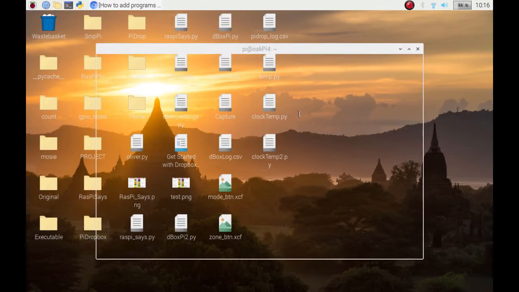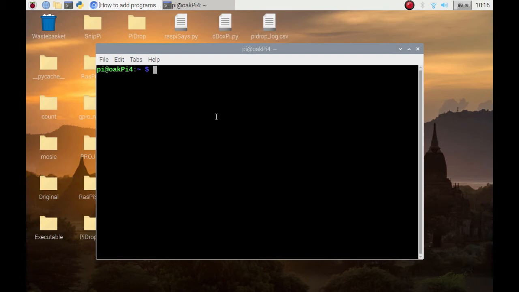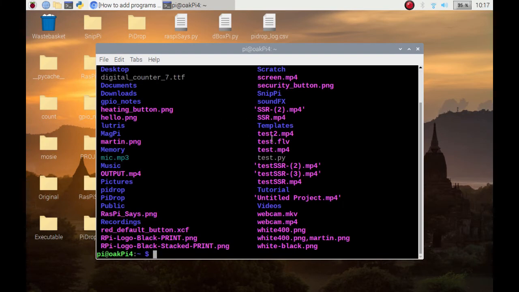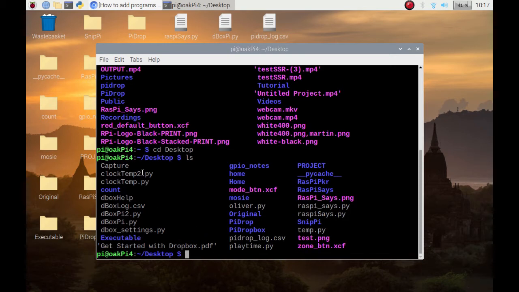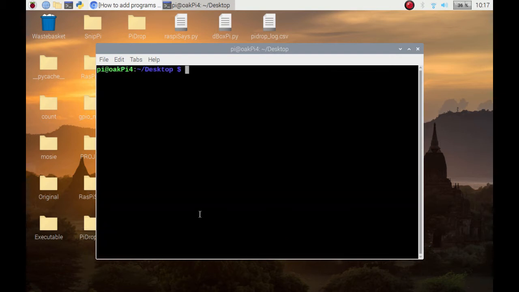Right, so first of all, I'm just going to ls, I've got a little test.py. As you can see, it is not executable, and if I go to my desktop and ls there, you can see I've got a clock temperature, and that's not executable because it would be green if it was. So let's just clear all that off.